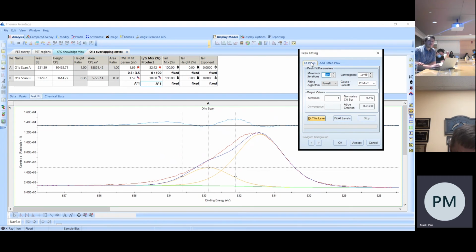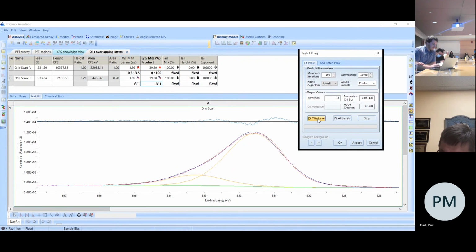So we're going to fit. Go to the Fit Peaks tab, press Fit this level. And you can see we've got a pretty good fit.